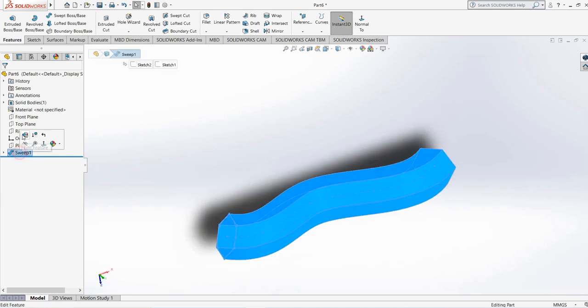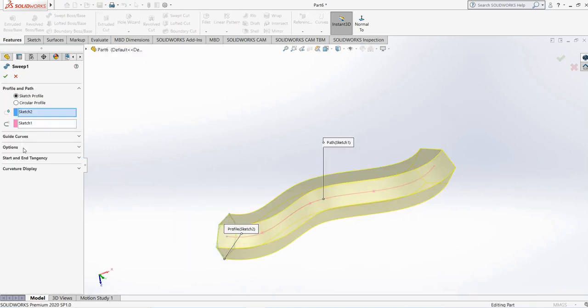Now there is something in the options. You will see this profile twist. We have already covered follow path and keep normal constant. We have this profile twist. Profile twisting means we can revolve the structure around this path. This is the profile, so we can make it revolve along this path. So we have this twist value.